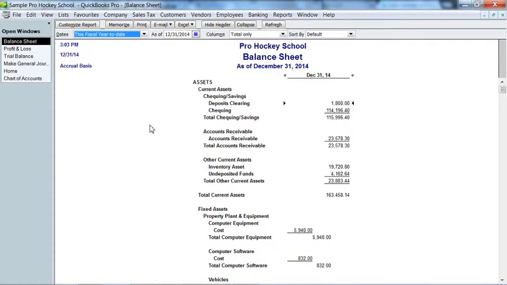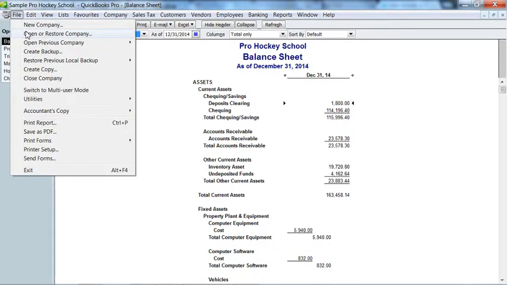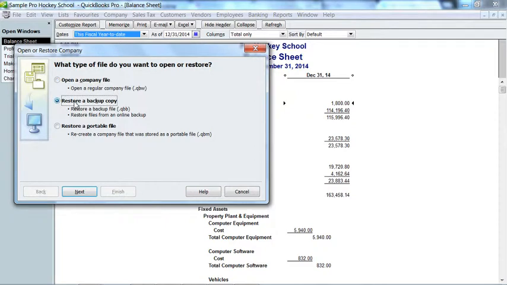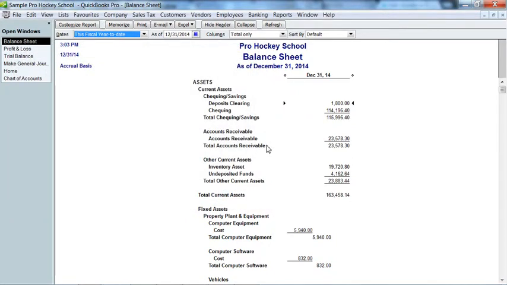If you want to restore a backup, you just go to Open Company or Restore, and you go down to Restore and just follow the bouncing ball, and then you can restore a backed up copy to overwrite your existing one or to set up a new company under a different name or so on. So I definitely recommend doing a backup, especially if you've just put in a lot of entries, a lot of information.